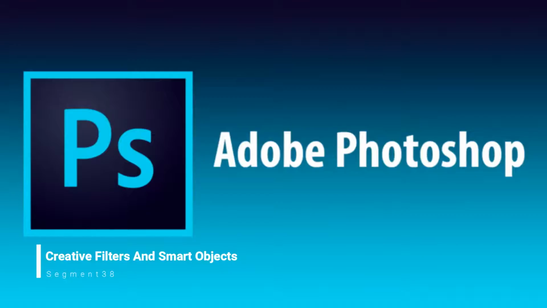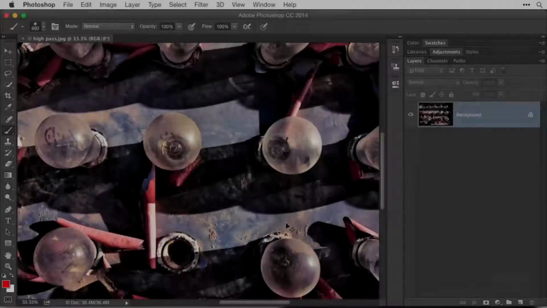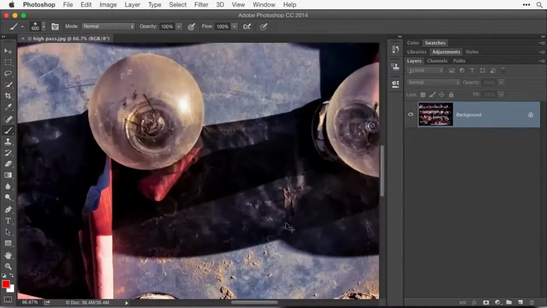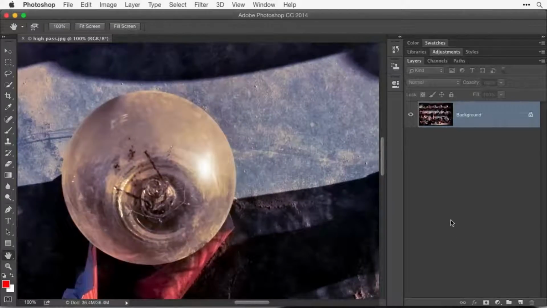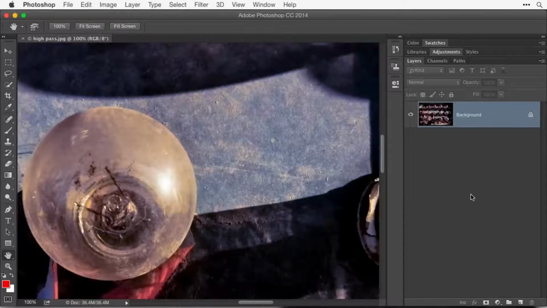Let's look at other things we can do with filters. Sometimes I want to really exaggerate the detail in an image, really get the detail to pop out. I can do that sometimes through sharpening, but sometimes I want it to just look different and have a different feel. So in order to do that, here's a technique you can use.